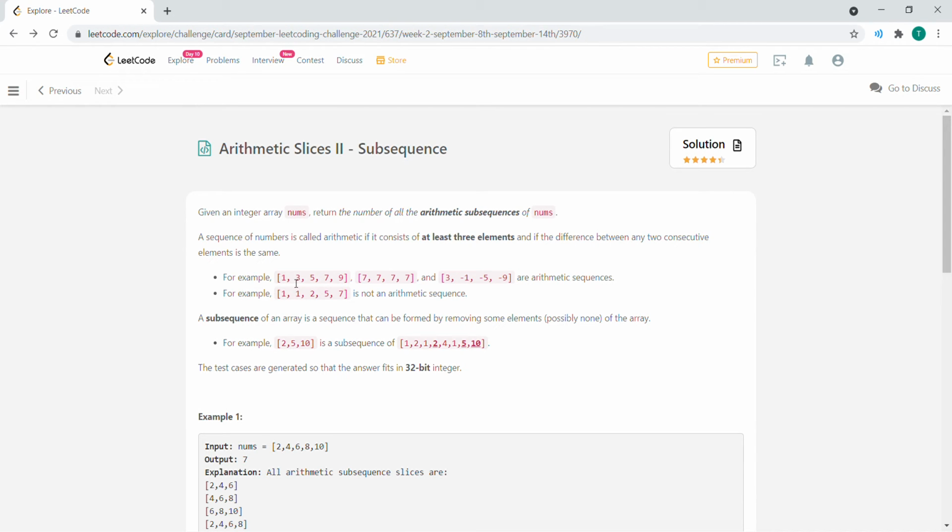For example, these 3 are arithmetic sequences, and this one is not. It doesn't really do much explanation, but I'll describe it below in a bit. A subsequence of an array is a sequence that can be formed by removing some elements, possibly none, from the array. For example, 2, 5, 10 is a subsequence of this larger array right here. The test case is generated so that the answer fits a 32-bit integer.